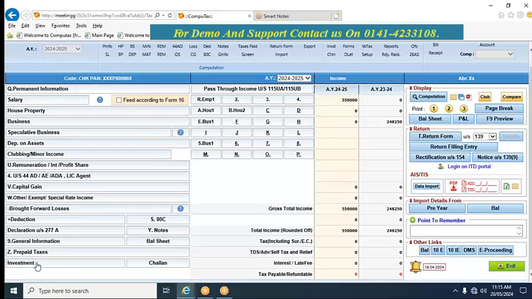If you have any investment details like NSC, Kisan Vikas Patra, then you can fill them in this head. Challan means if you have any tax amount and you want to pay it to the government, then you can pay through this option. Now the feeding part is complete. You can see all your income details and tax calculation in computation.